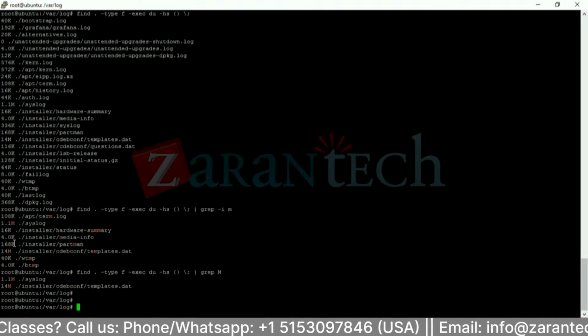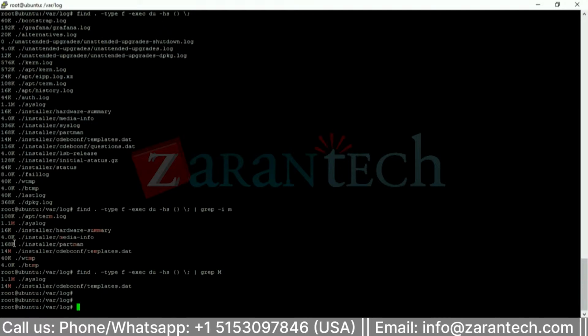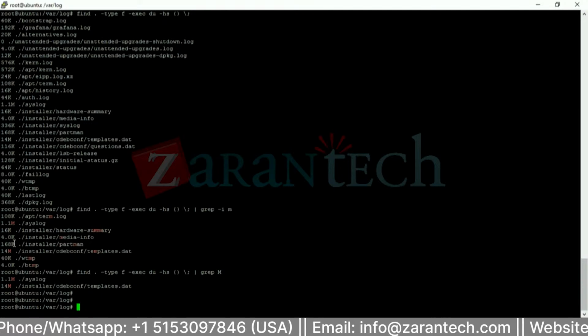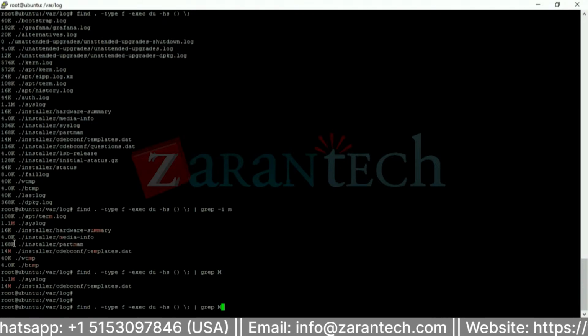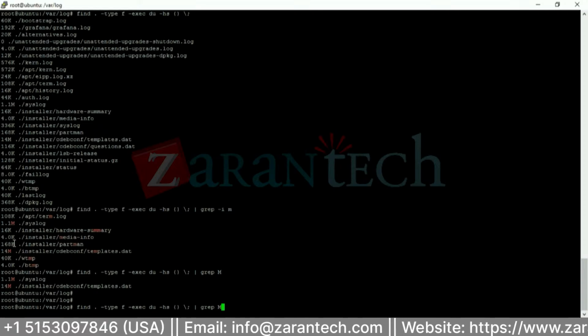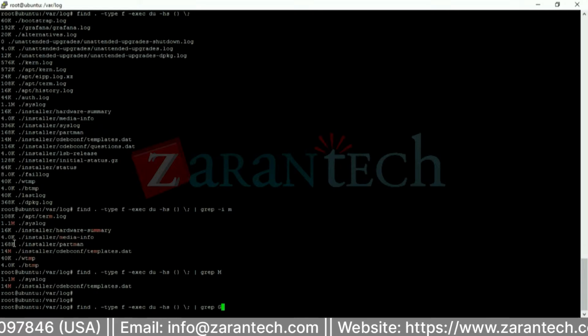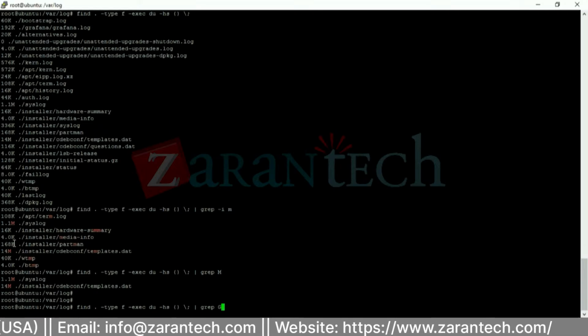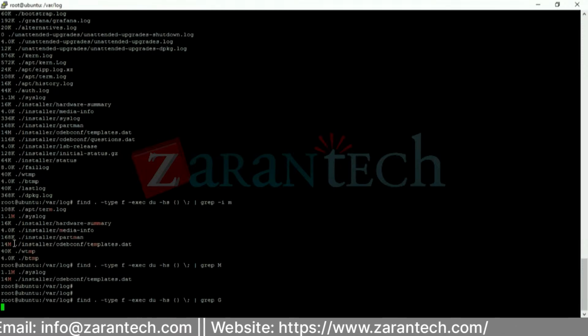So that is another example of how multiple commands can be used in Linux to convert our output into a desired format. Now, if tomorrow there is a file system in which the files are in GB, you can use G here, and if those files are listed to you, you can delete them.